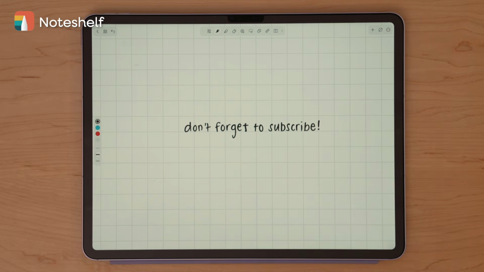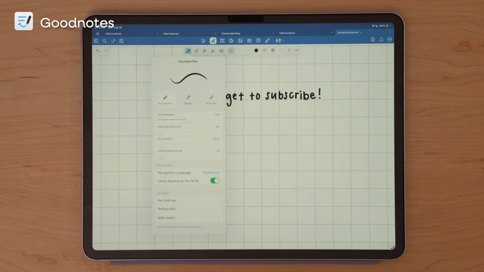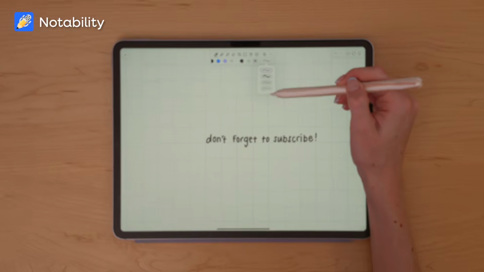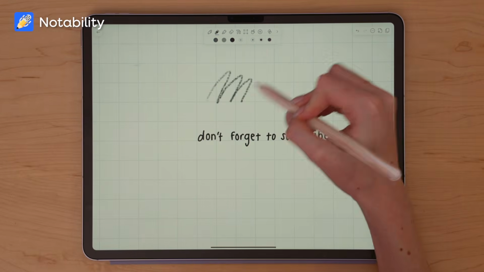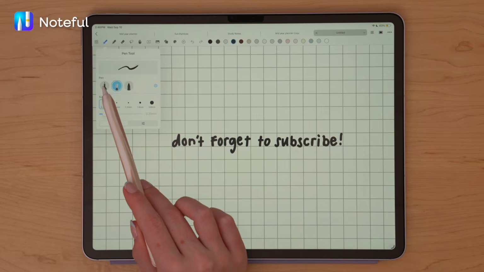I enjoy the different pen tool options that they all have. They all have their own version of a ball pen or a ballpoint pen, which is going to give you the most consistent and smoothest strokes in handwriting. But some have pencils with pencil textures, fountain style pens for calligraphy, and so on. And in all the apps, you can customize the color and all of that.